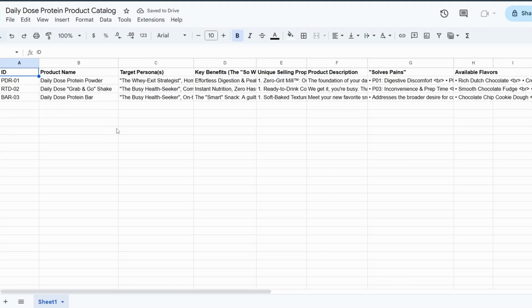As you can see, I've created columns for the product name, target personas, key benefits, the USPs, and importantly, a column called Solves Pains. And the available flavors for this demo. But you'll need to adapt these columns to whatever makes sense for your brand. These parts are really important, since this is the data that helps our strategist align market opportunities with our solution.